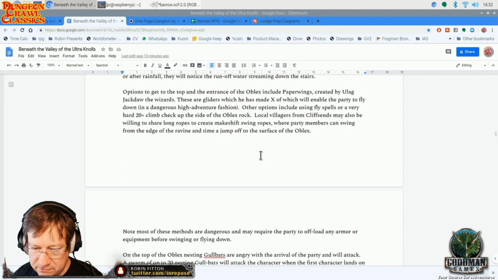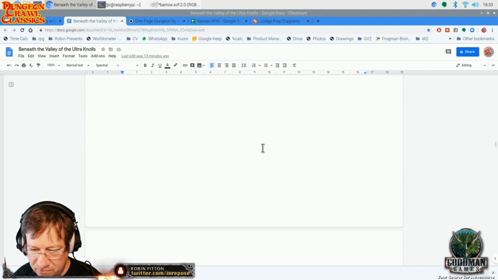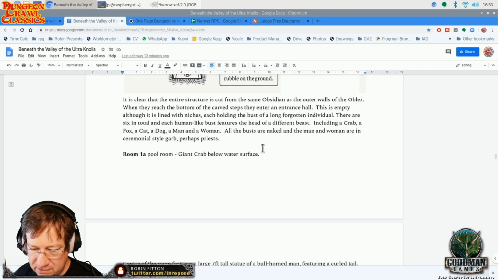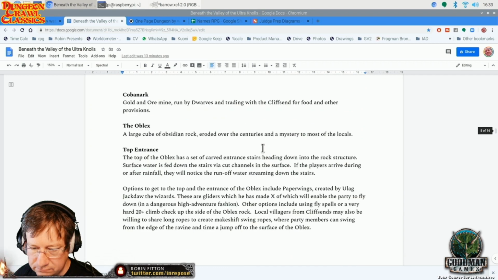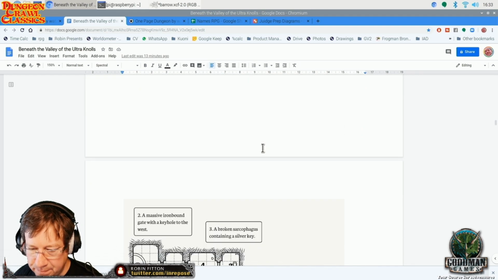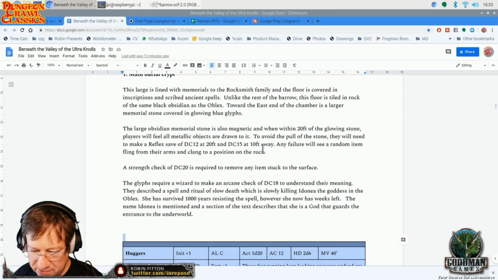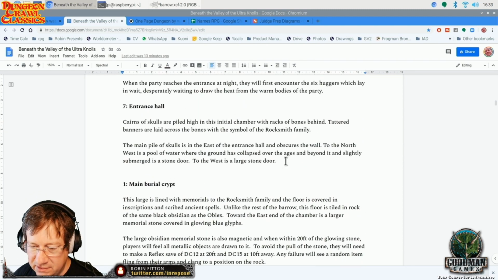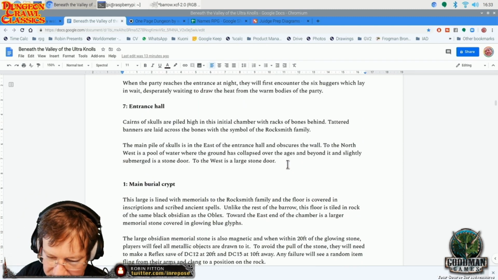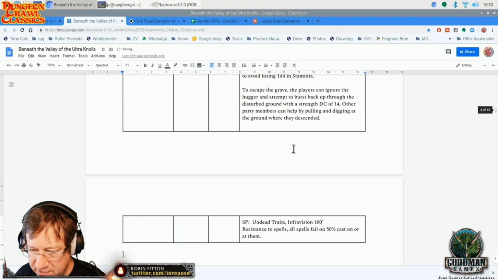Let's have a look. That's the obelisk. Get me to the right place. Level 1 obelisk. I think I've gone too far. There it is. Okay, so I was copying that from there, and really I was looking further up. So main burial crypt, entrance hall. So this is where I need to insert that stat block. So I'll just paste it in there. Control V, classic Control C, Control V.